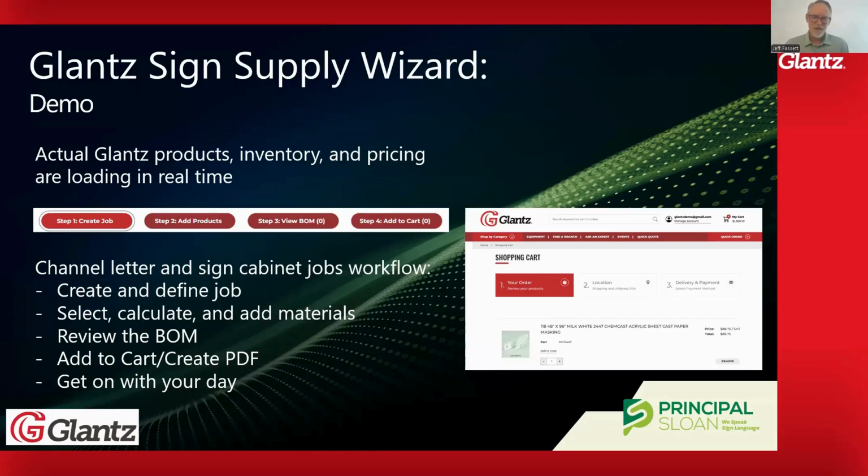Right. So this is a process that's going to be streamlined compared to, I think, how a lot of shops do it now. And once that BOM goes into the cart and those products are in the cart, you're completely in the Glance e-com system at that point. Okay. So you can continue shopping on the Glance website. You can shop on the Glance website prior to going into Sign Supply Wizard and then again after. So it's not like a linear thing. We're completely integrated with the Glance website, as I'll show you here in a second.